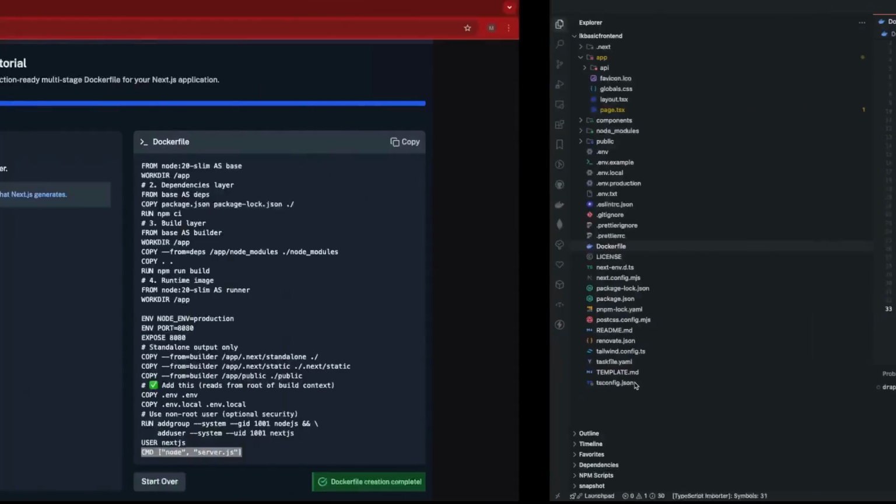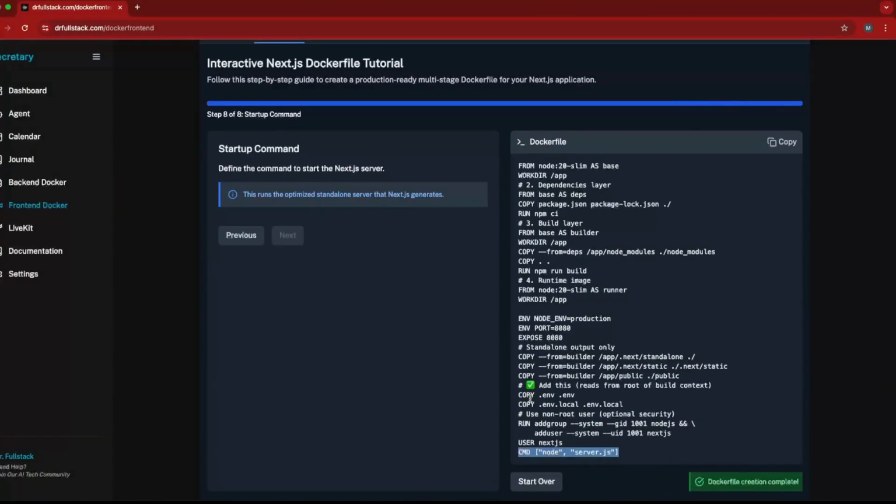That's all. We've now finished the lesson. For the Dockerfile, we've covered the back end as well as the front end. And if you don't remember any of this, that's absolutely fine.